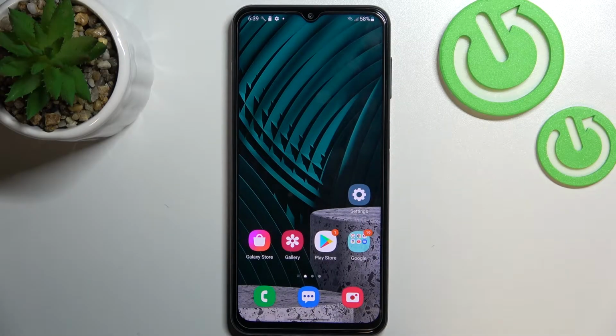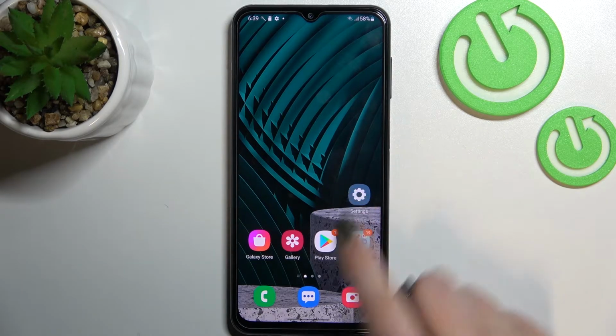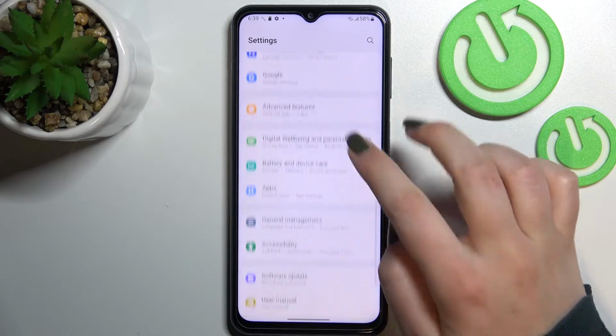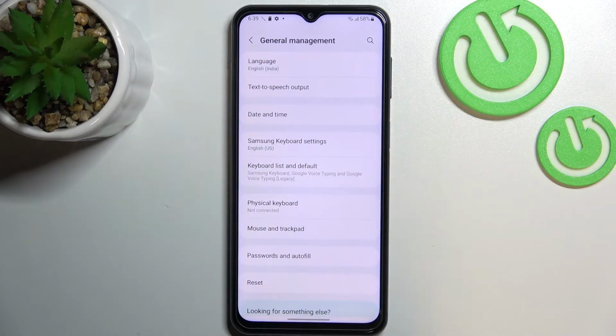Hi everyone, in front of me I've got Samsung Galaxy M23 and let me share with you how to change date and time on this device. So first of all, let's enter the settings, and here we have to scroll down to find general management.